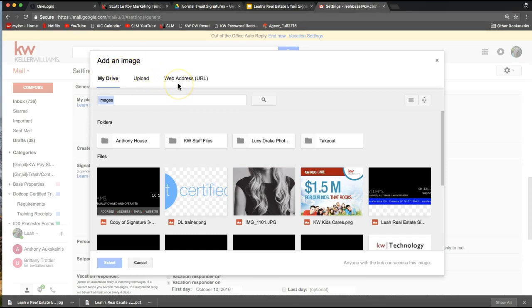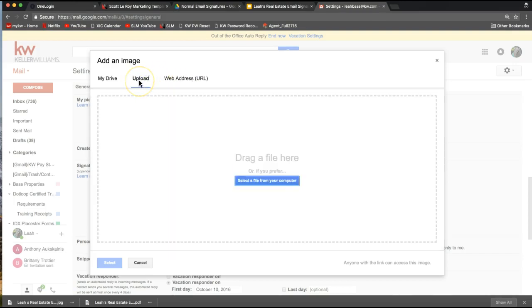Now, if it is only giving you the option to upload this via the web address URL, that is because you are logged into more than one Gmail account. If that is the case, you would just need to log out of all Gmail accounts and then just log in to the one that you want to add the email signature to. And then it will give you this upload option. Just a tip there. Took forever to figure that out.